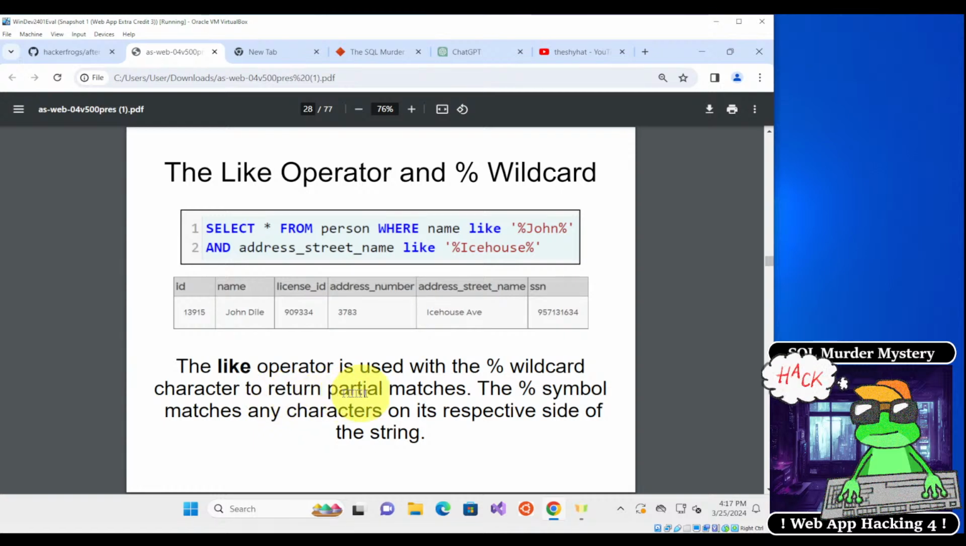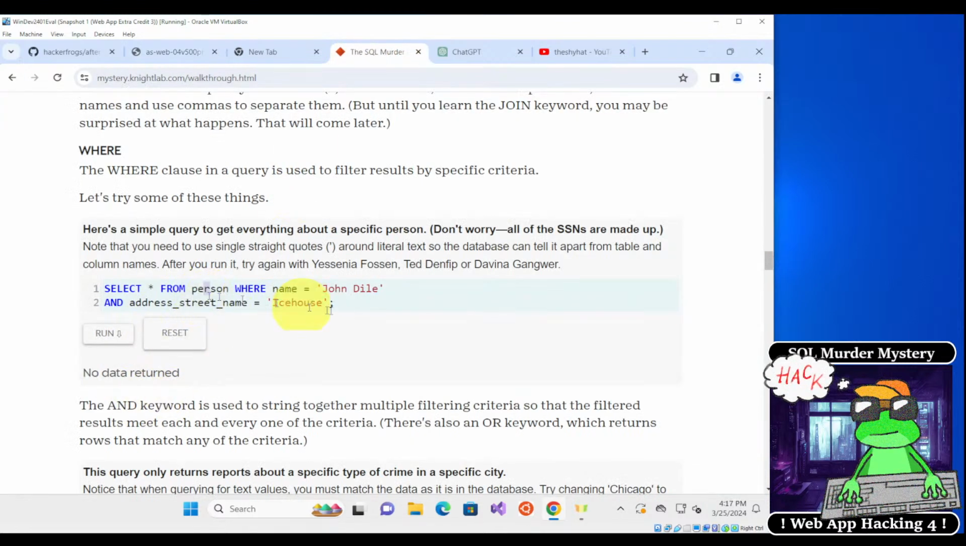The LIKE operator is used with the percentage wildcard characters to return partial matches. The % symbol matches any characters on its respective side of the string. So we can try this out over here. So LIKE replaces WHERE in the query.